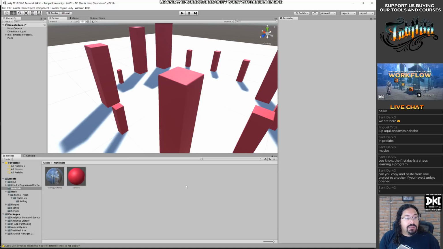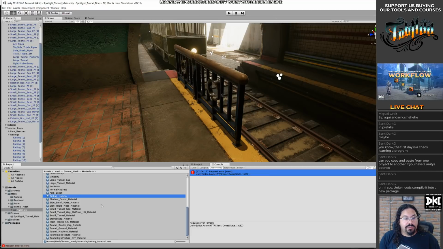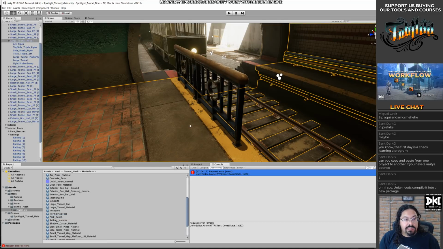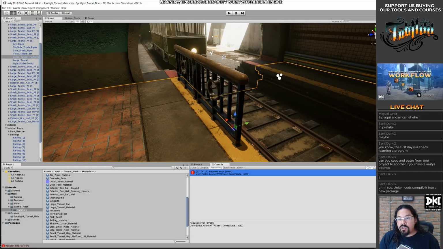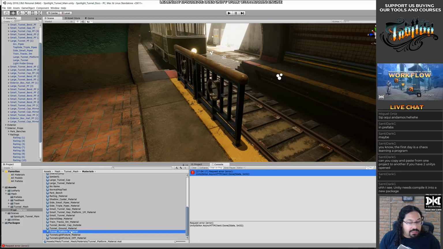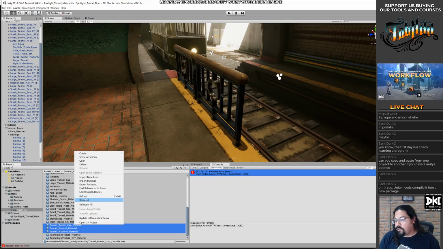Okay. I actually want to have a few more materials here. Let's see what we can do here. There's a park bench. Let's try this one. I want this one. What is this one? What is your material, dude? Platform material. Okay, I want that one. And I want that one. Let's export these three guys as well.